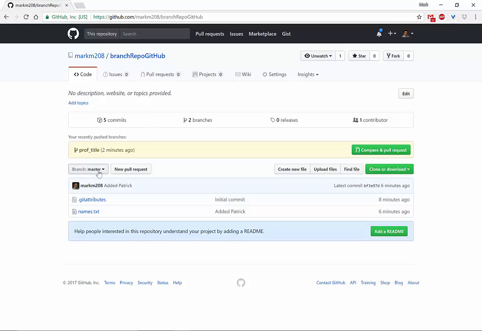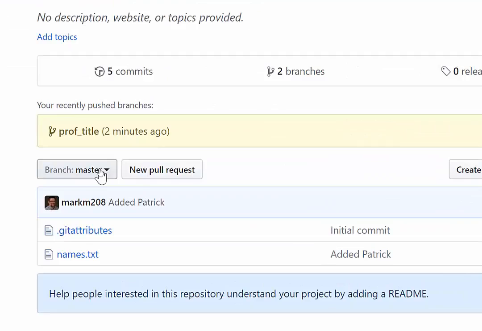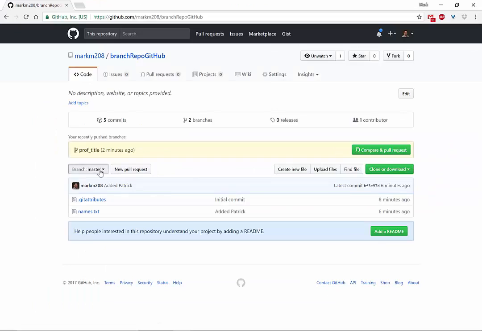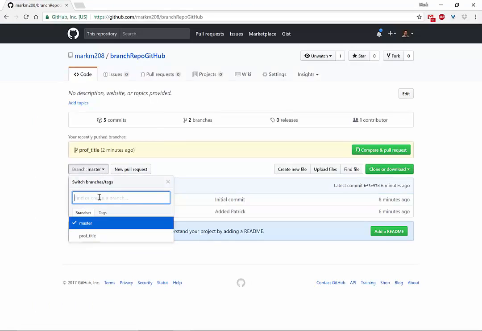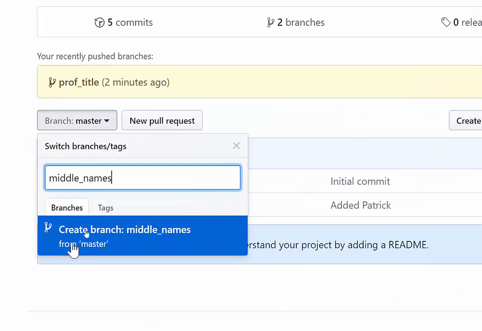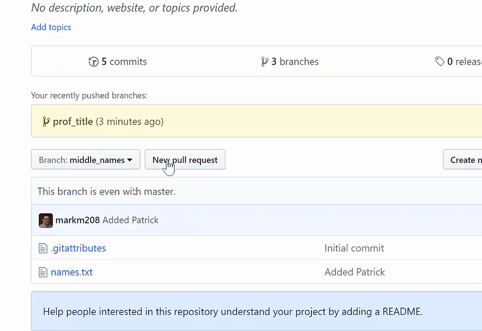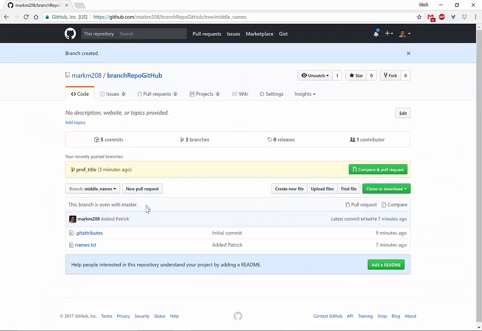So I'm going to go back to this page and make sure I'm on the master branch, which I am. And I'm going to create a new branch. I'm going to create the middle names branch. And you'll see, again, this is something we could do right from the web app. We can create a new branch from master. And what I'm trying to do here is simulate the second developer working on their own machine.